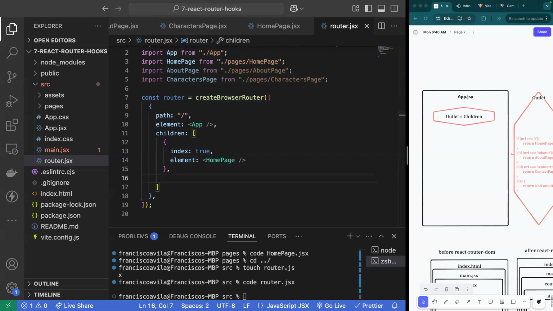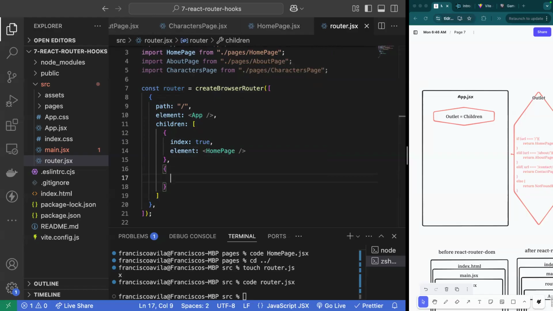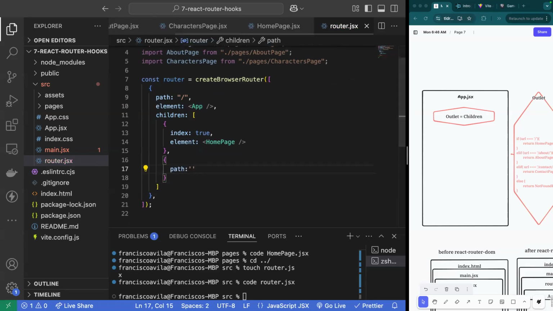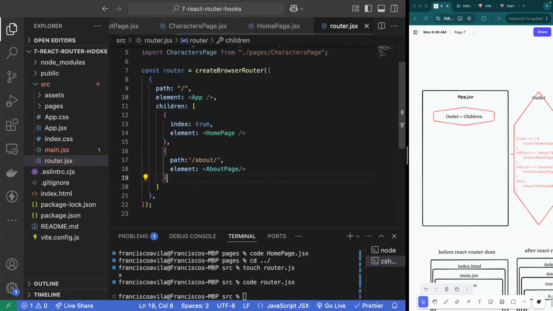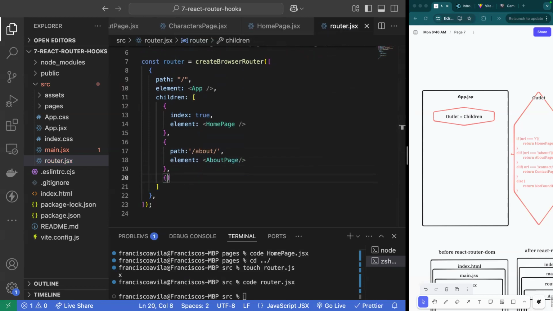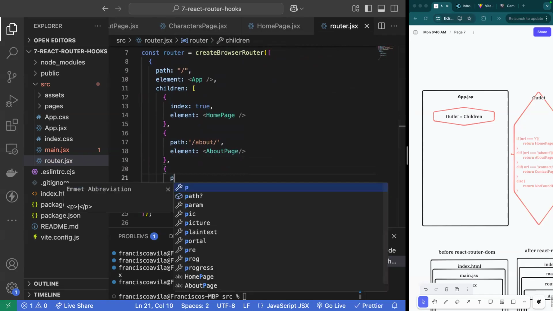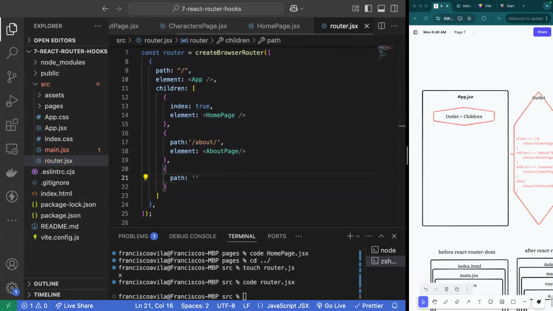All right, Morty, thank you so much for guiding me up to this point, but I don't want you to steal everyone's thunder, so let's go ahead and pass it off to someone else that hasn't participated yet. What would be the next page? Your about page. Awesome. So how do I go about adding this about page? Set your path to about, and make the element the about page. All right. Awesome. So there's my about page. And then finally, one more page here, which is going to be our characters page.